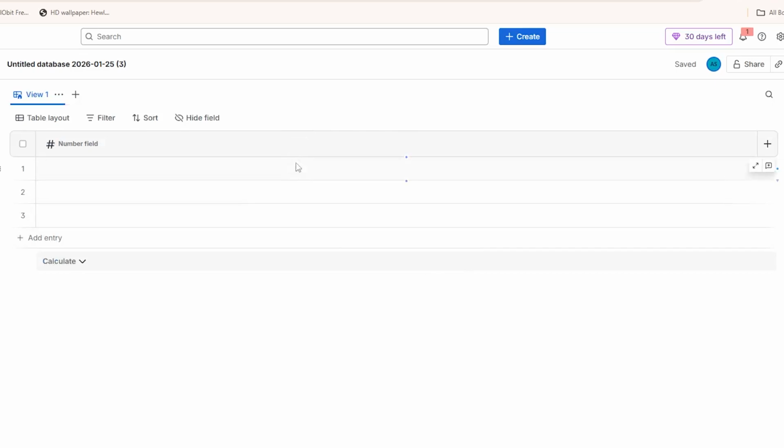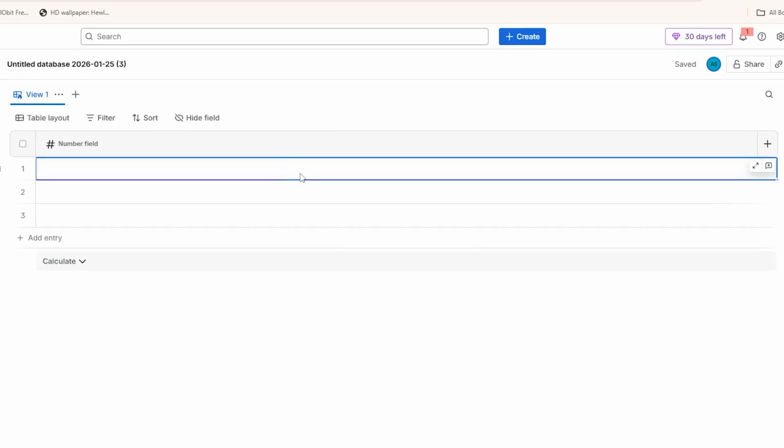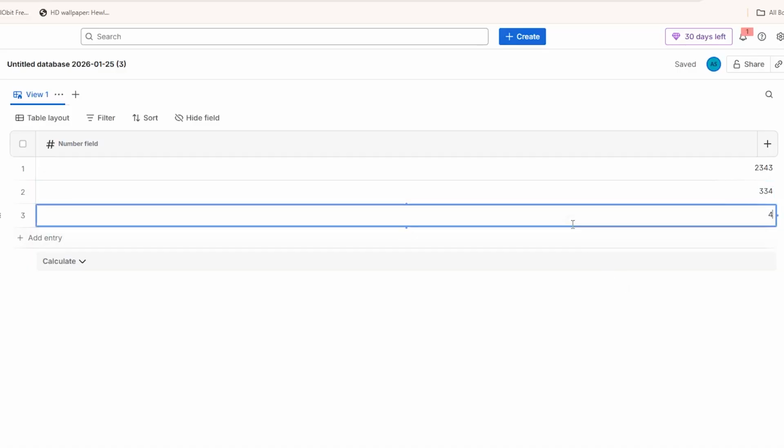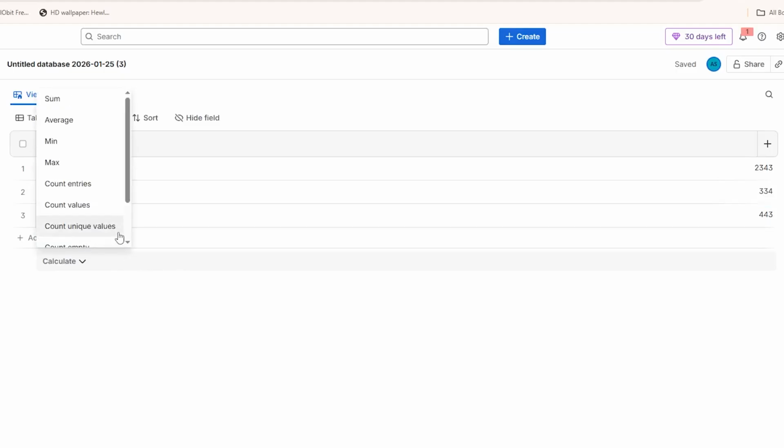Next, enter the data or amounts you want to sum. Click into each cell under the number field and type your values. After entering the numbers, move to the bottom of the same column. Here you will see a calculation option. Click on the calculation button at the bottom of the column.